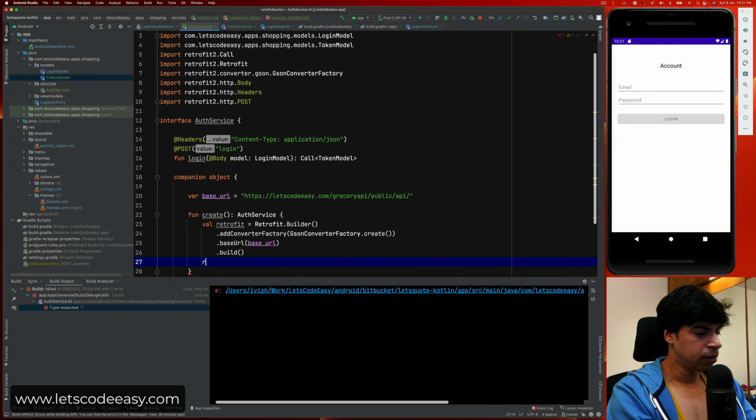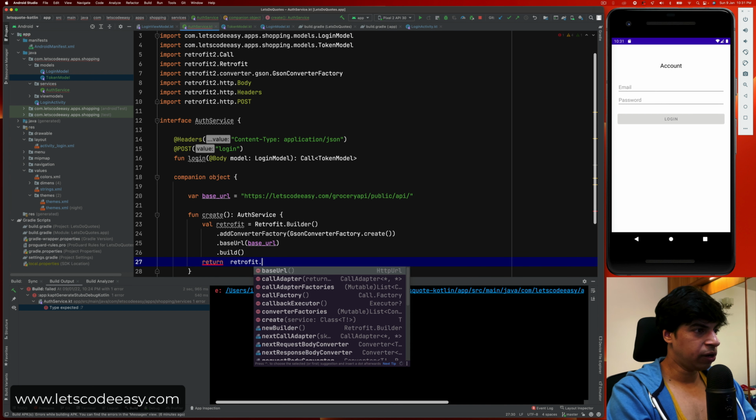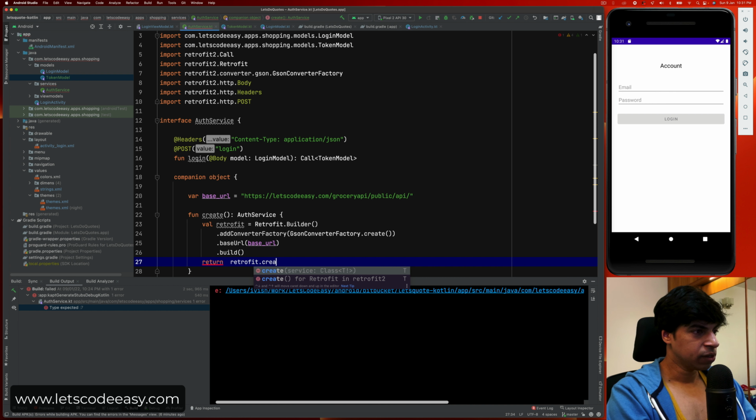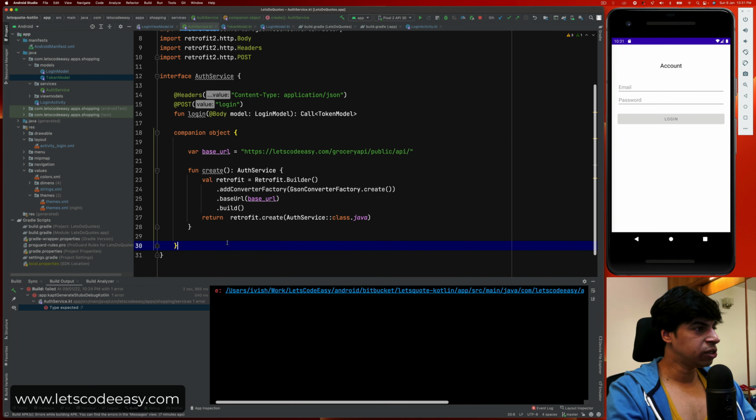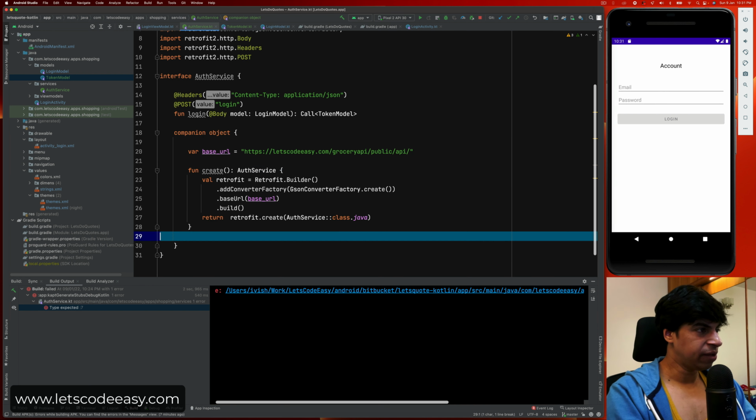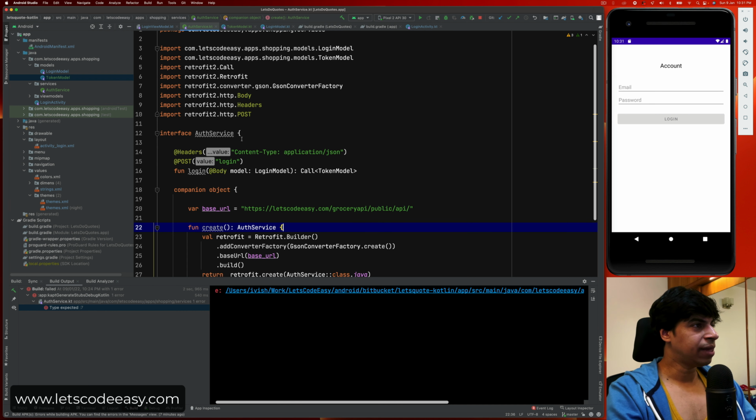Now I can return retrofit dot create, which is going to actually return the type. In this case, it should be auth service, which is going to get returned. So this create is going to return an auth service, which is again going to come through the Retrofit instance itself. So I can just say create auth service class of Java. So that's going to return me this auth service, which is the return here. So that is how I'm going to create a singleton. Once this is consumed, we will have this instance available.